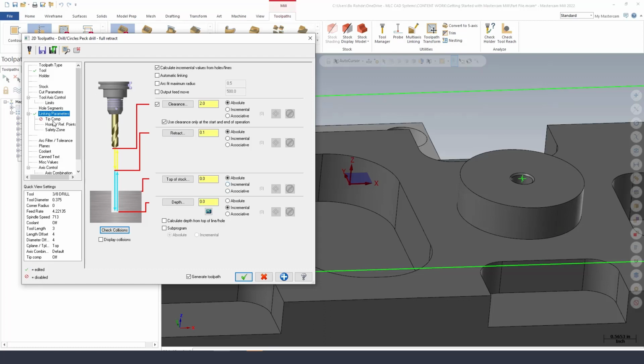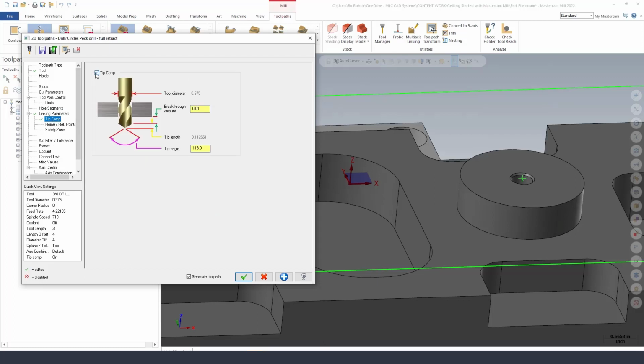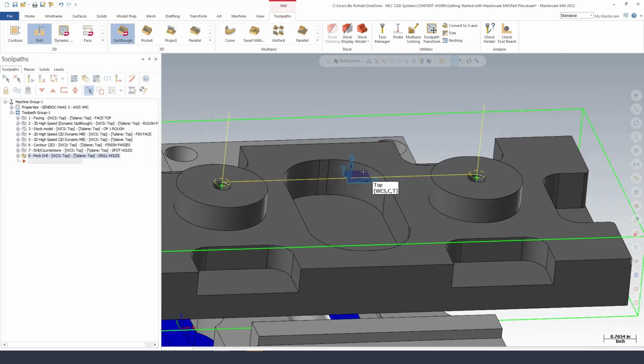The next thing I want to do is set a tip comp. So I'm going to go ahead and turn my tip comp on. I don't want it to break through, so I'm going to go ahead and set that to 0. And it's going to comp the length of the tip of the tool. And it already knows the tip angle. It pulls this information from what you set up in your part or for your tool. So I'll go ahead and green check.